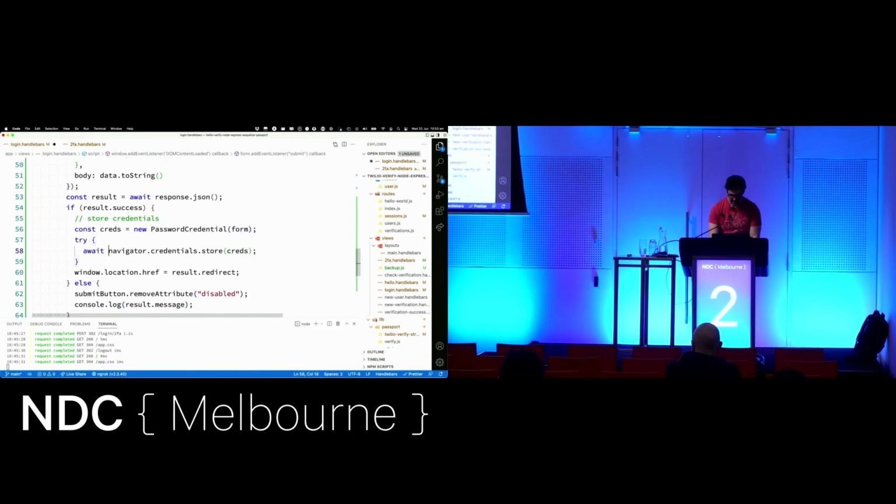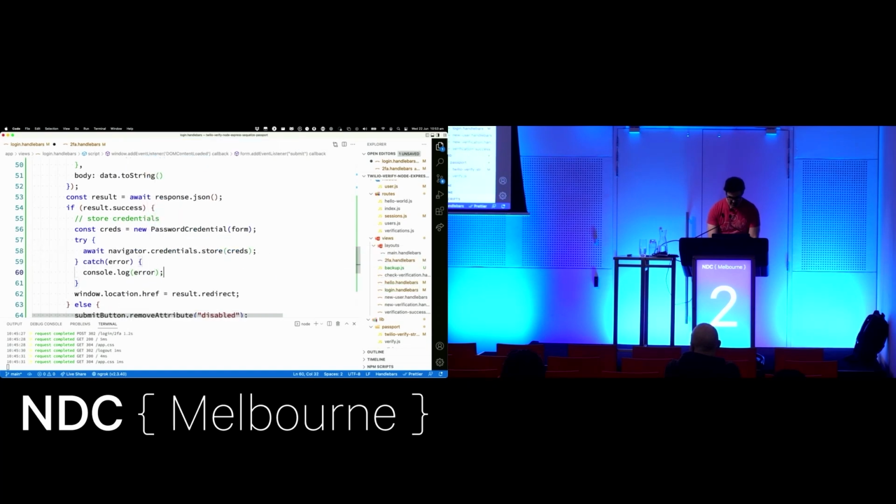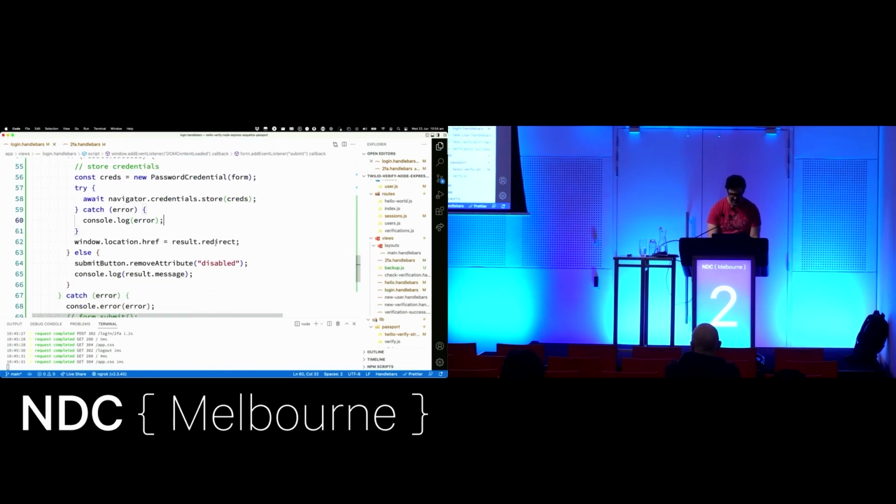That is a promise-based thing, and that is going to pop up that expectation from the browser to say, hey, to the user, do you want to store these credentials? If it doesn't work, I'll just log an error, but it should do. And once that's all done, it's going to redirect to whatever the application sent back as a redirect URL.